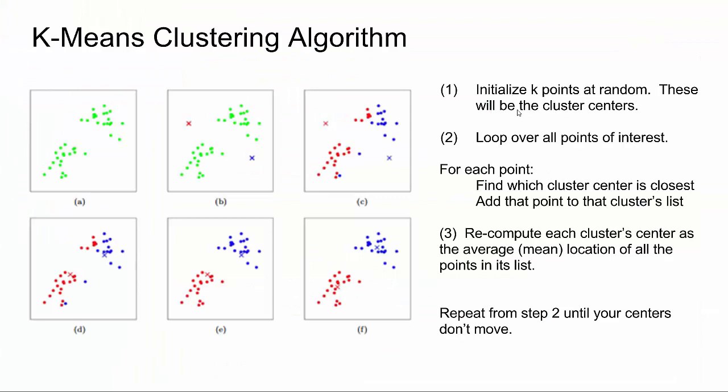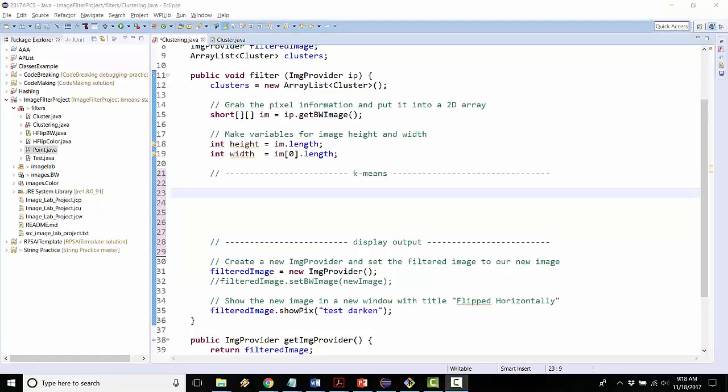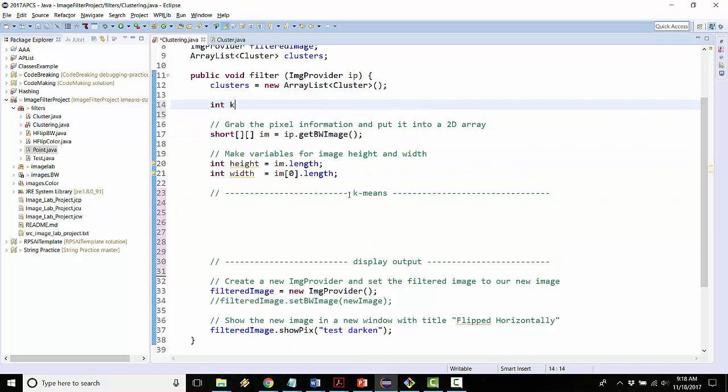All right, so let's go visit the algorithm. So let's see, I need to initialize k points at random that represent the cluster centers. So I'm going to actually initialize k clusters and assign the centers to be random. Then I'm going to loop over all the pixels in my image, and then I'm going to calculate for each pixel which cluster's center is closest, and I'm going to add that to the clusters list. All right, let's do it. So, actually, I guess we need to ask how many clusters, right? So I'm going to say int k equals Integer.parseInt, JOptionPane.showInputDialog, how many clusters defined.